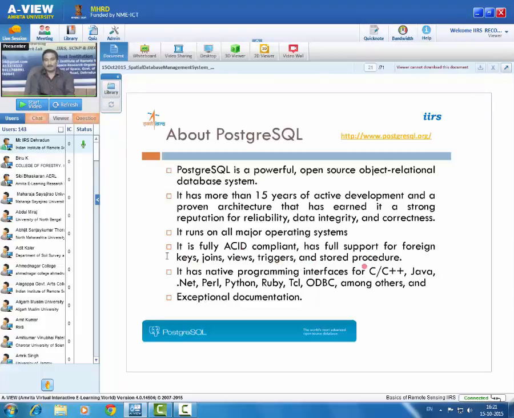It has native programming interfaces for C, C++, Java, .NET, Perl, Python, Ruby. It means I can have this PostgreSQL spatial database management system connected to any kind of programming language also. I just need to connect through a programming interface. I will write a few lines of code, and this database gets connected to my programming interface, and there I can manipulate or perform any kind of operation with that programming language also. It has exceptional documentation also available online.